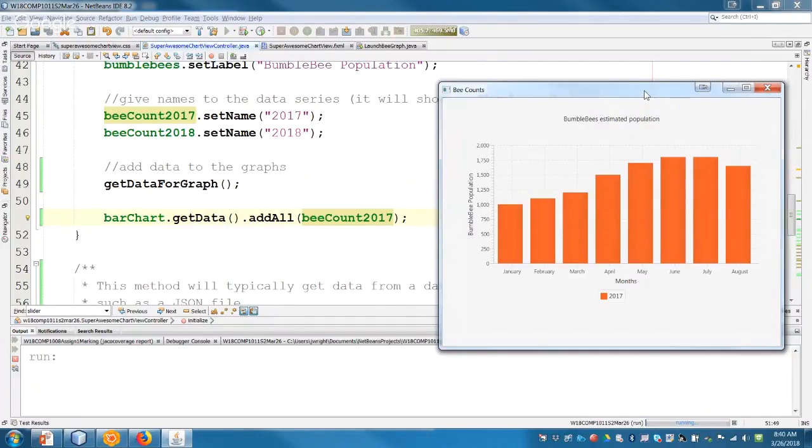So what I want you to do, right, is to now add in some data for 2018 and add it to the chart. Okay? So you give that a whirl.